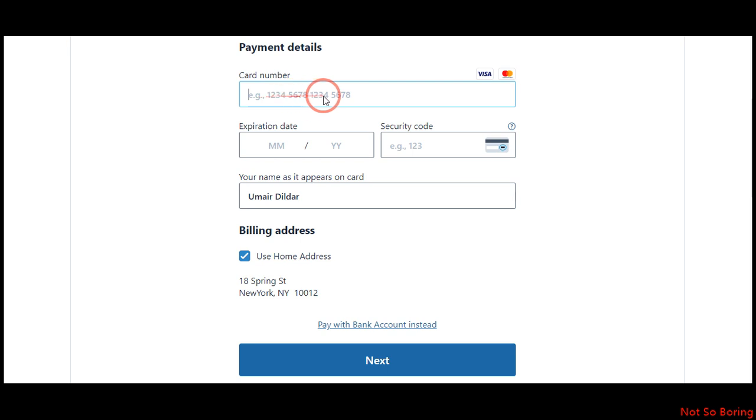I will just enter my card number over here, the expiration, the security code, and my name on the card. After this, I will just click on continue, and it will ask me for the confirmation, and it will send the money from my card to the client's bank account.